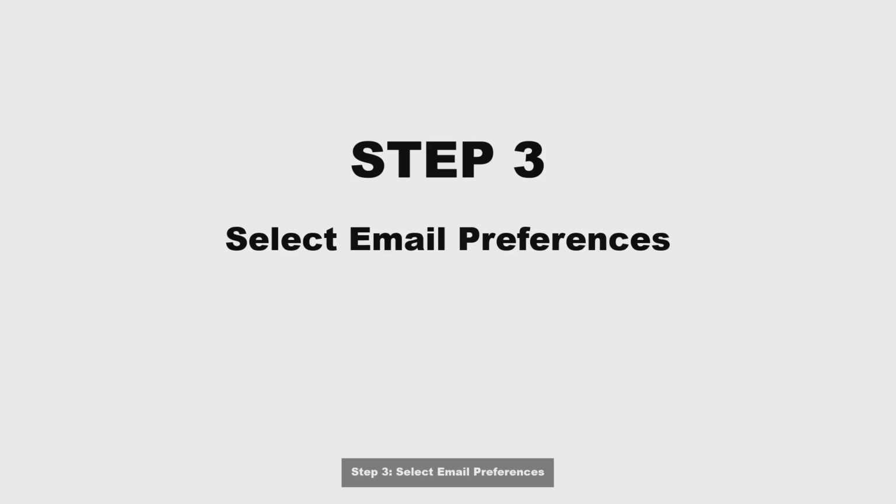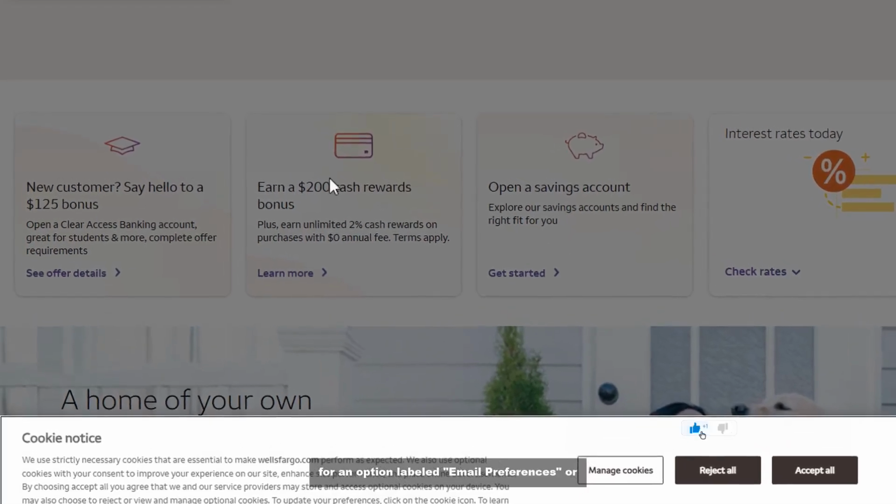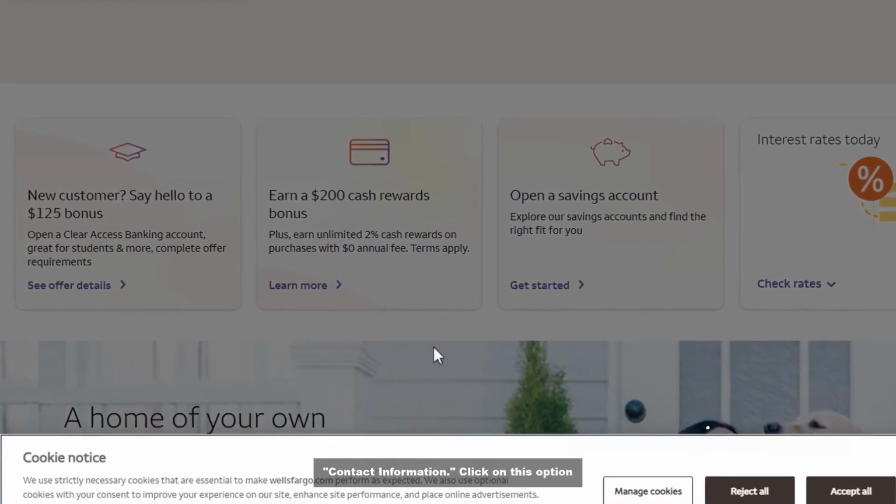Step 3. Select email preferences. In the profile or preferences section, look for an option labeled email preferences or contact information. Click on this option to proceed.